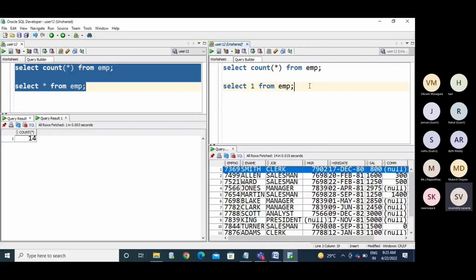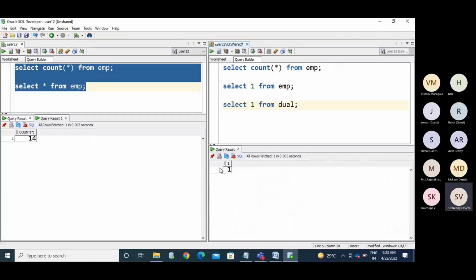Now see, if I mention select one from dual, it is the same. You are getting the same column as one, and the header is also the same, right? Now if you mention 100, we'll get the same, right? The same way, now I'm mentioning select one from EMP.